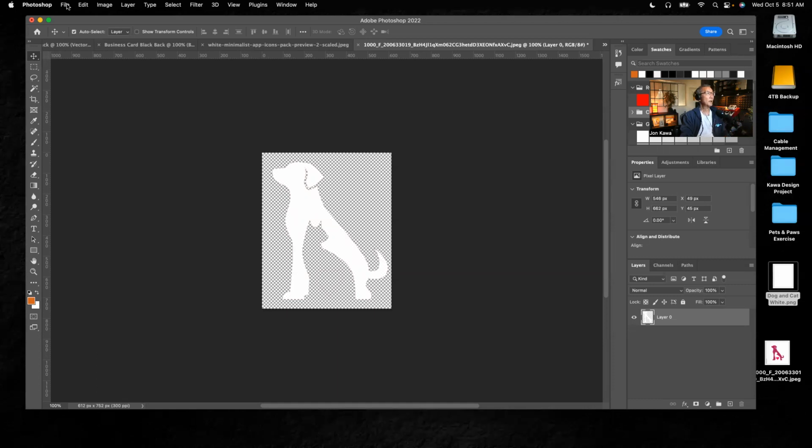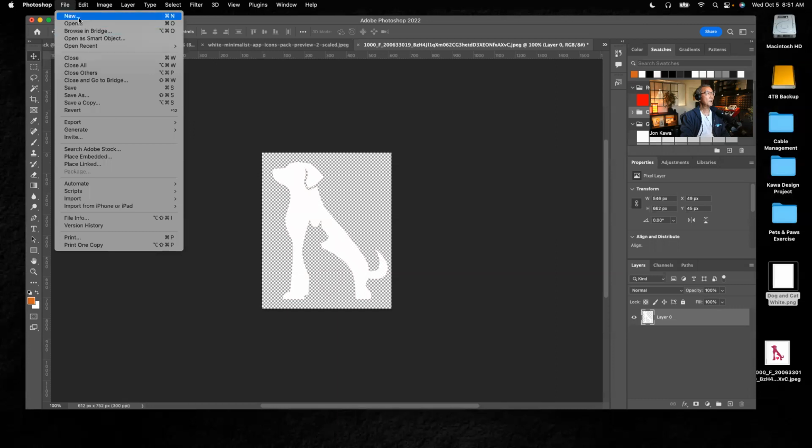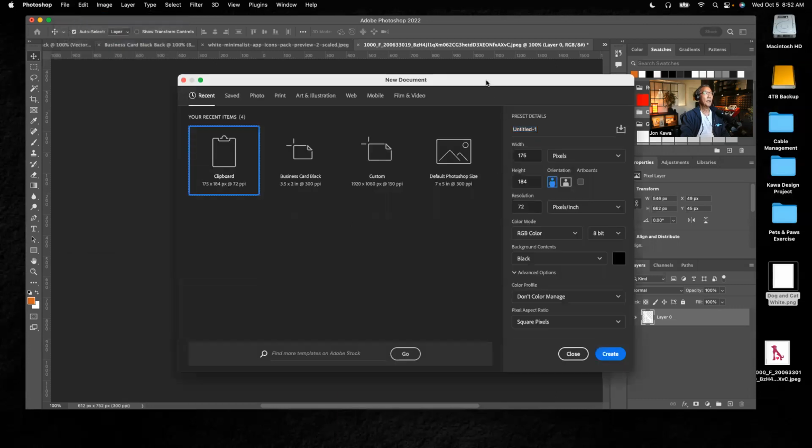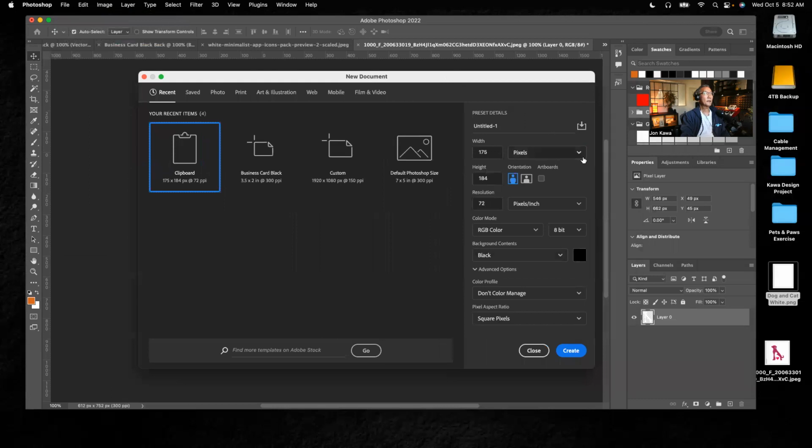So I'm going to go up here to File, and I'm going to create a new file. And it's going to be in inches. And I want this file to be 3.5 because that's the standard size of a business card. Okay, 3.5 inches wide by 2 inches in height. Okay, and we're going to use the landscape orientation. I'm also going to make this 300 pixels per inch because we're going to print this.